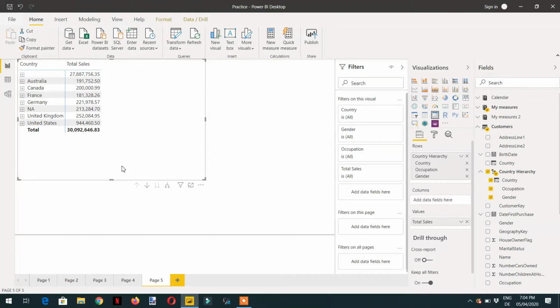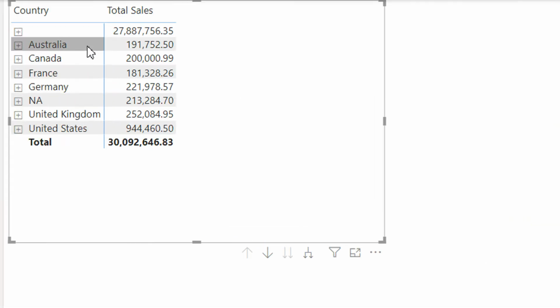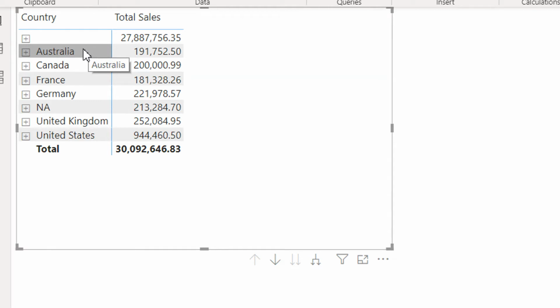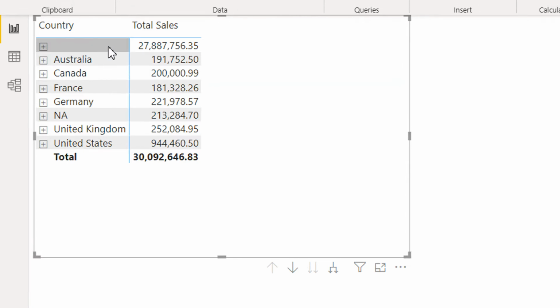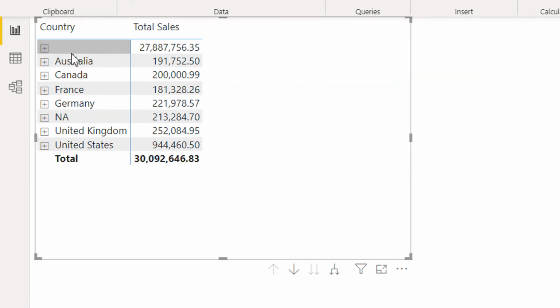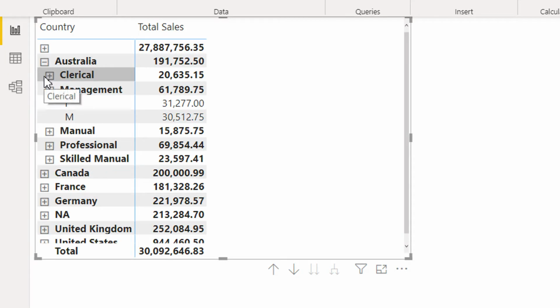In the last video, we talked about how to create hierarchies, and in this video, we will try to calculate percentage over categories. So, for example, in Australia we have different occupations, and each occupation has some gender. So, I need to know the percentage of female and male. So, how will we calculate?